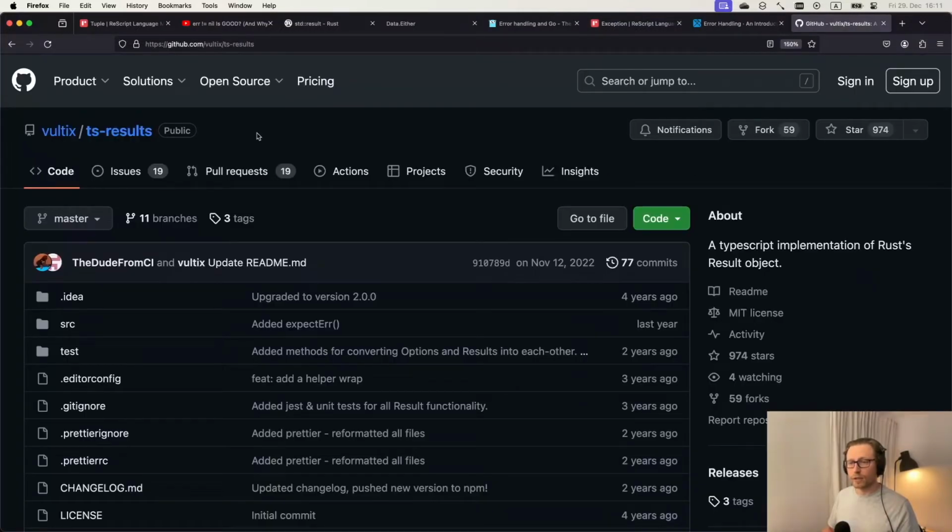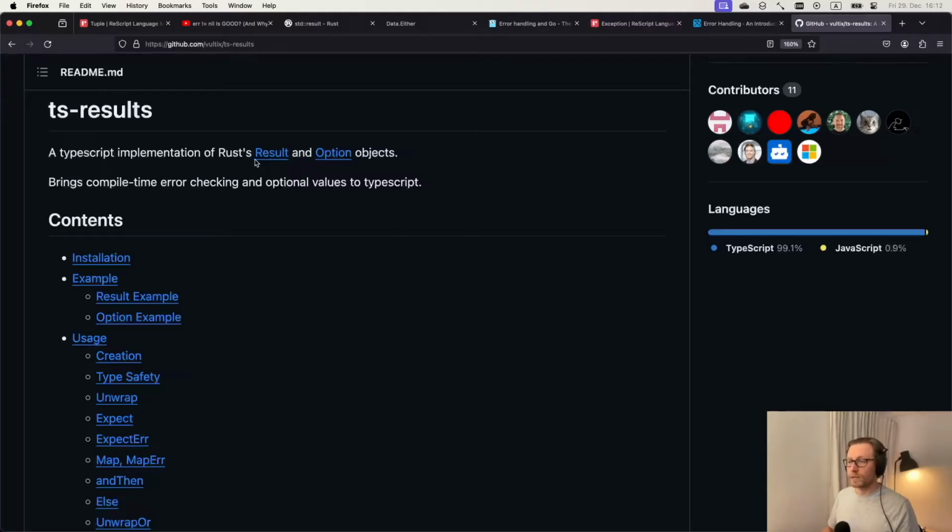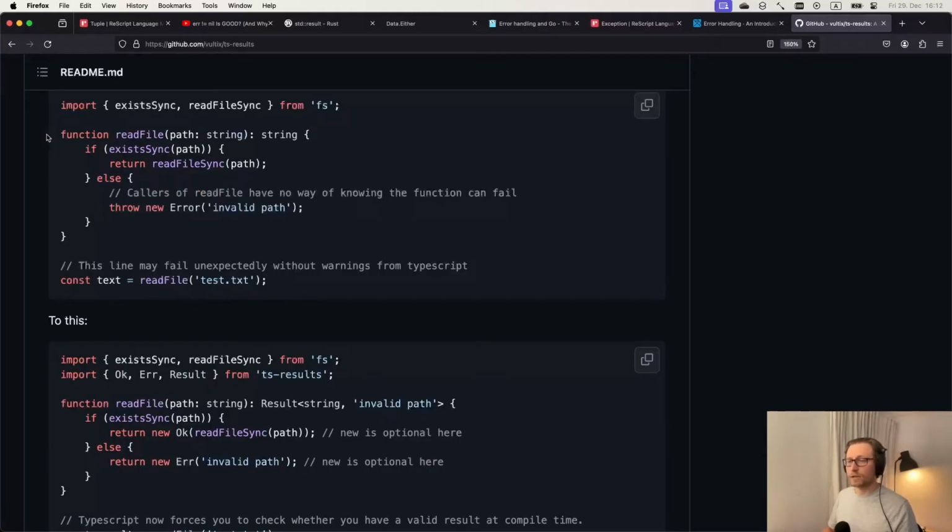In TypeScript, we can achieve a similar outcome using the TSResults library. This library implements Result and Option objects. And if we look at the example here, it shows how a function that throws an exception in case something goes wrong may actually return a value. If you look at the signature of this function, readFile, it takes a string and gives you a string, but that's not the complete truth. However, here we say that readFile can take a string and give us a Result of string and some error type.